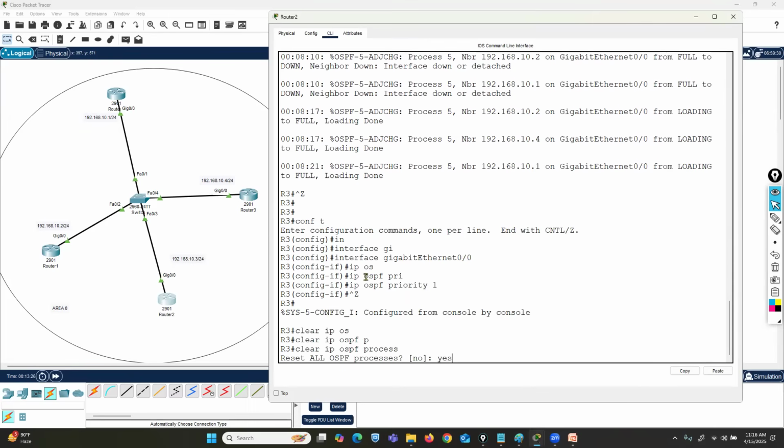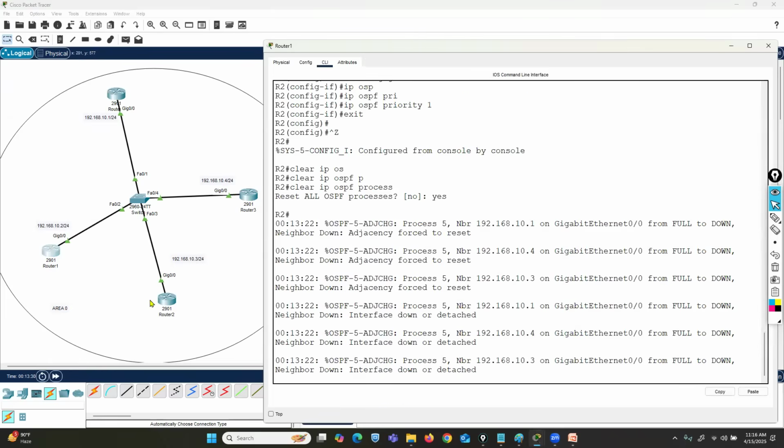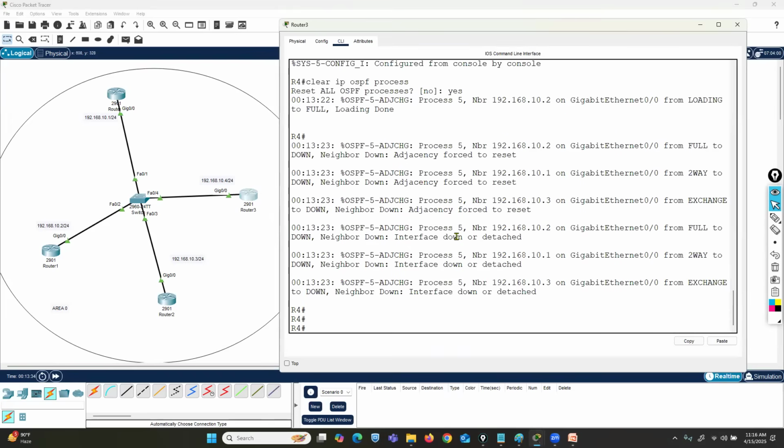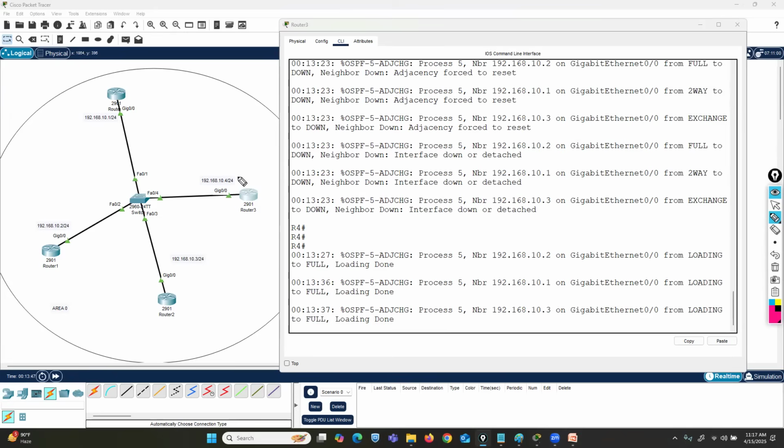Now, I'm using the default priority value on each router. If there is a tie, the router having the higher router ID will become DR. Remember our previous task where we had the same priority value on each router? Then on R4 we have the higher router ID, so R4 became DR. Remember our discussion?